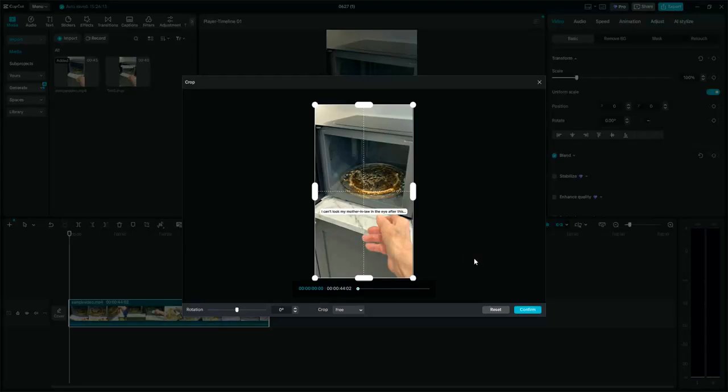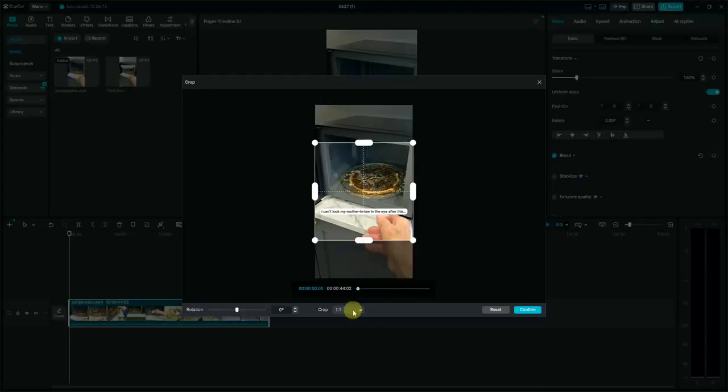If you want to maintain a specific aspect ratio, like 16:9 or 1:1, you can select these options from the drop-down menu below the preview window. This ensures your video fits perfectly on different platforms like YouTube or Instagram.